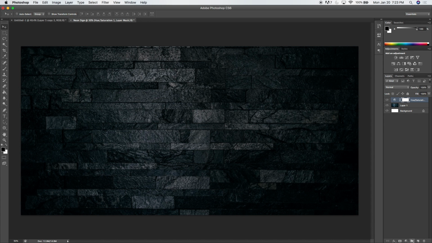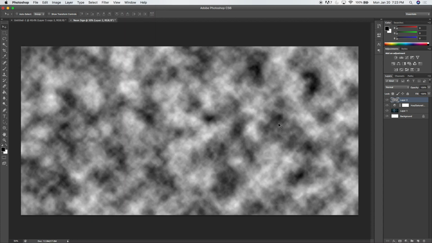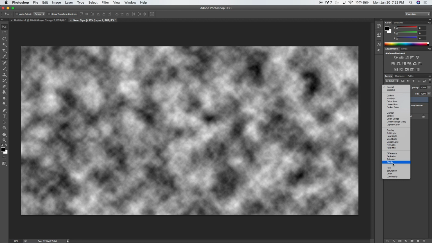Next, we're going to click New Layer. And we're going to go to Filter, Render, Clouds. And we're going to change the blending mode from normal to a divide down here.